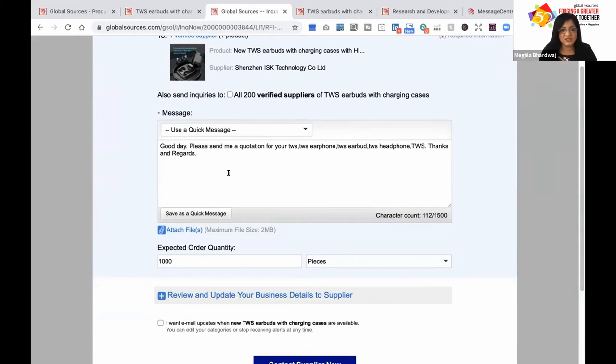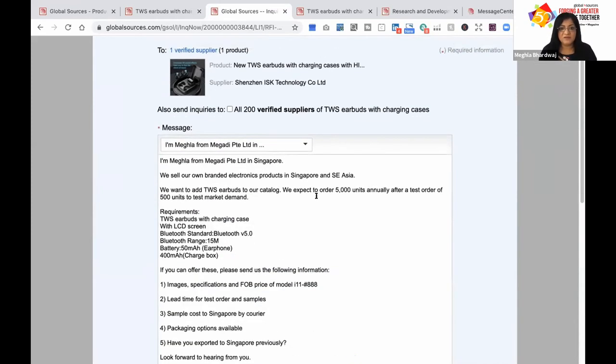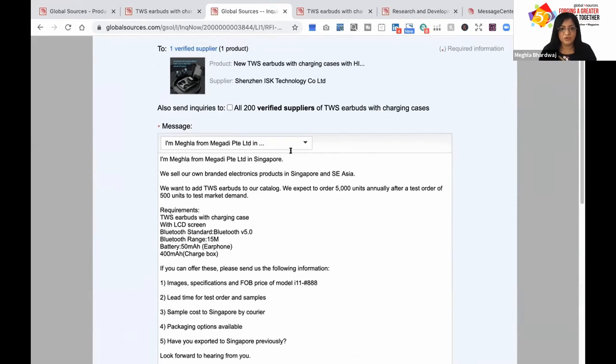Also, the message that you send here is very, very important because just as we are vetting suppliers, suppliers are also vetting buyers. So I have actually saved a template over here that I want to go through, and I want to tell you what kind of message to write to a supplier so that they will respond to you faster. Okay, so what not to do, first of all, don't write a very generic, vague message that, hey, send me your catalog and prices.